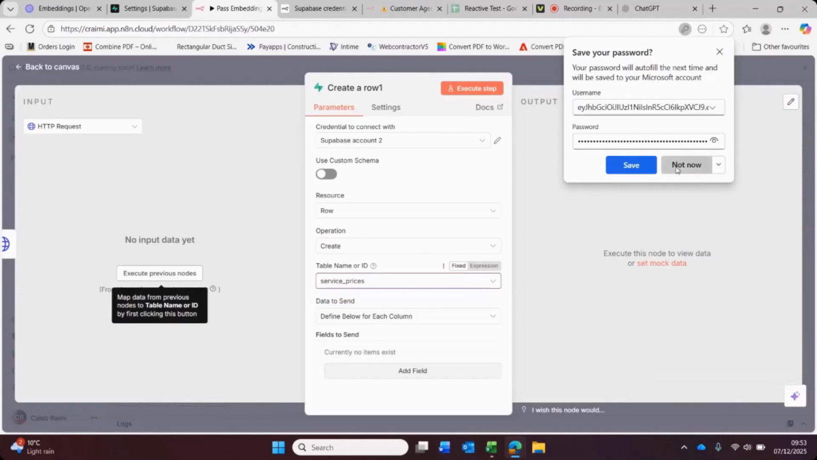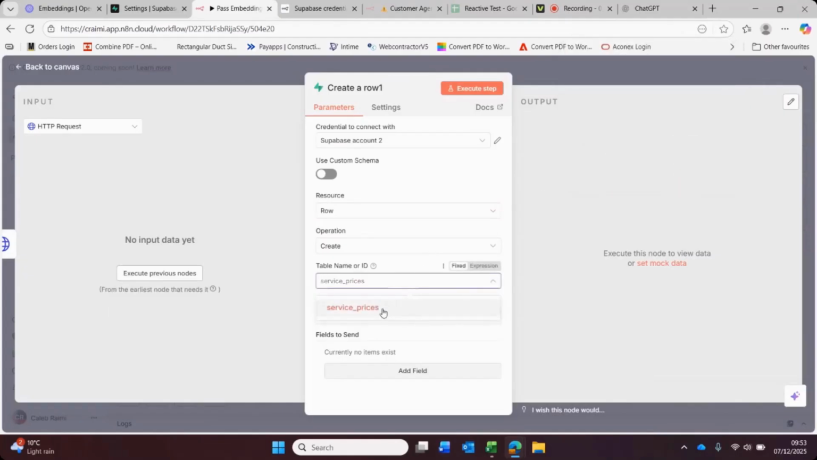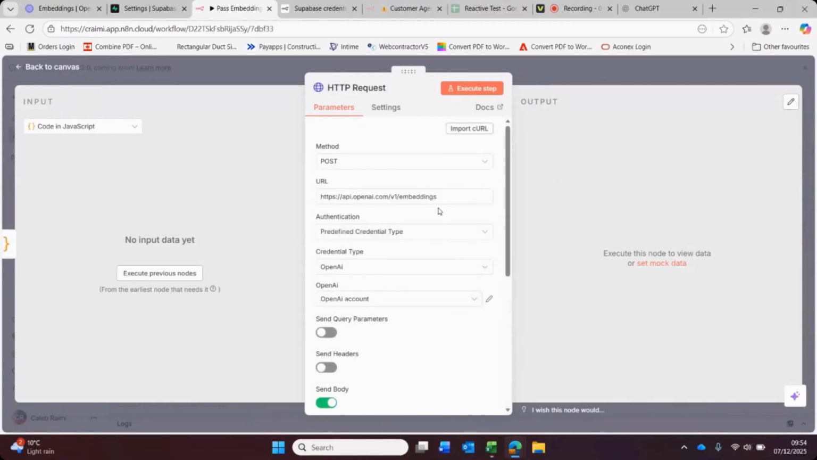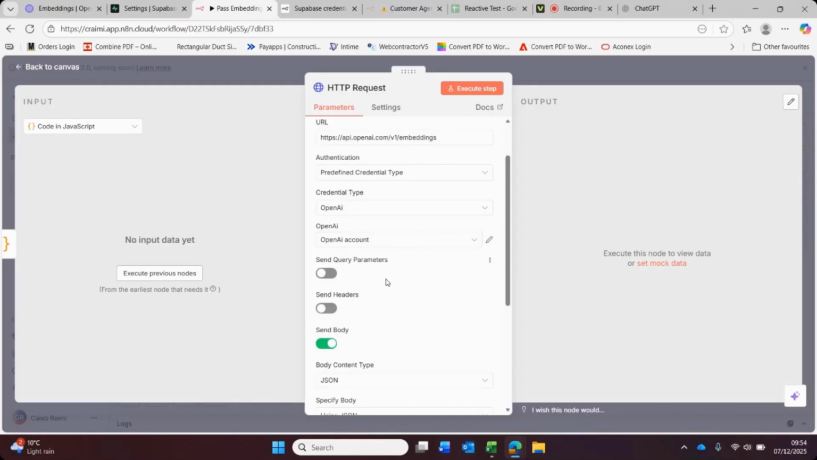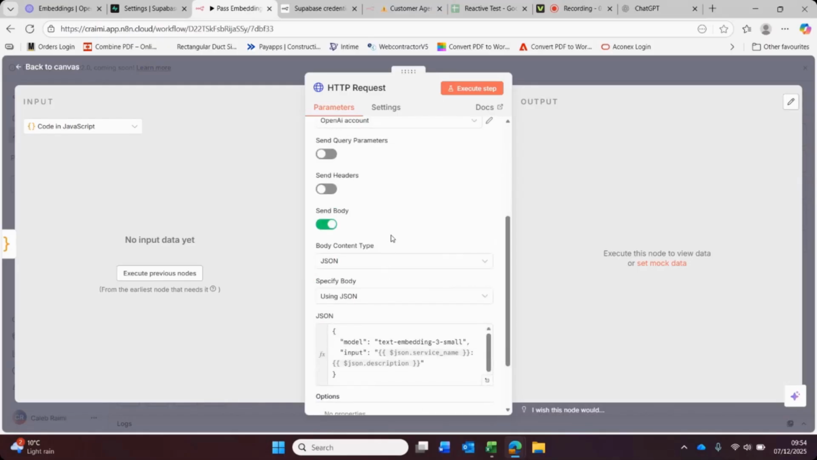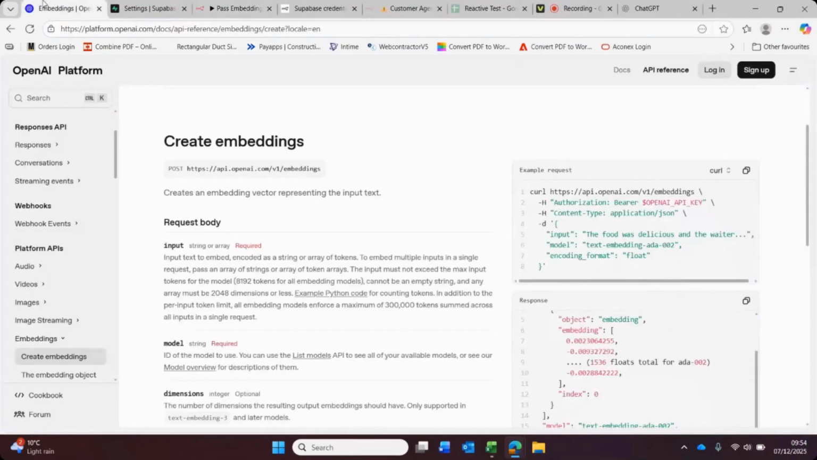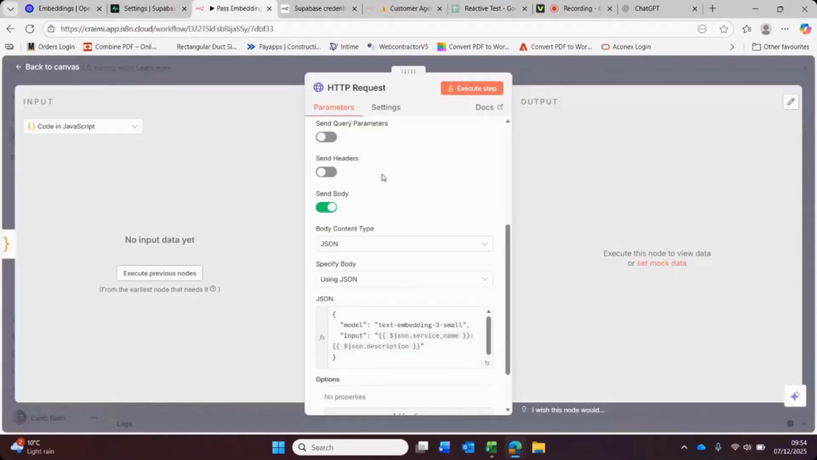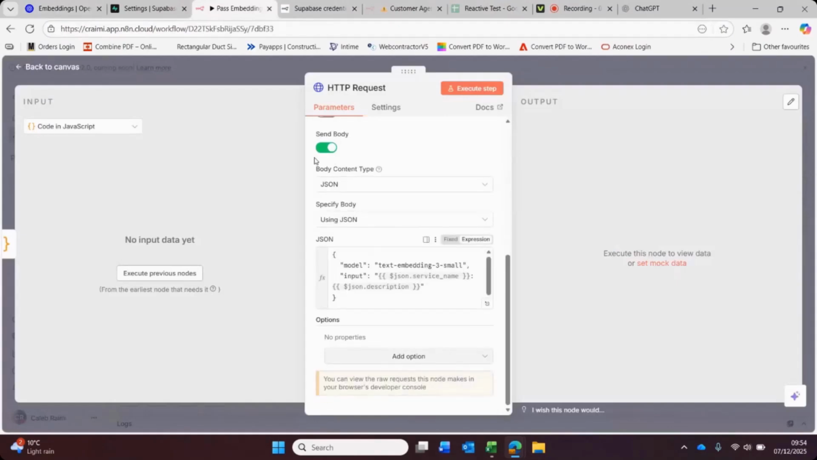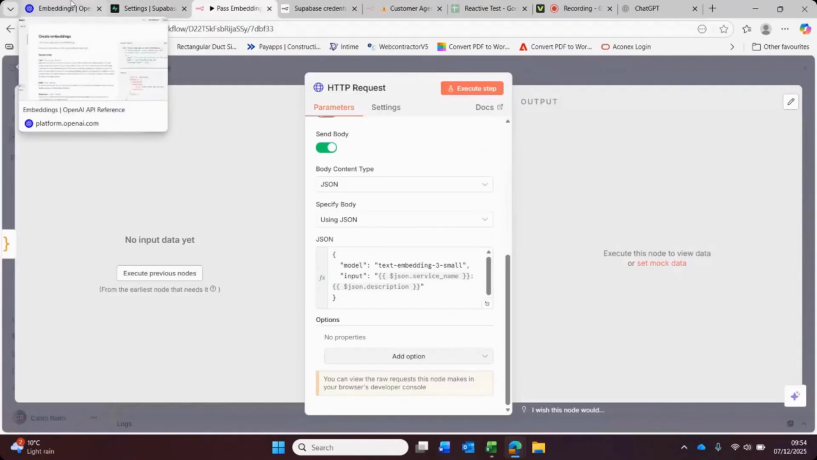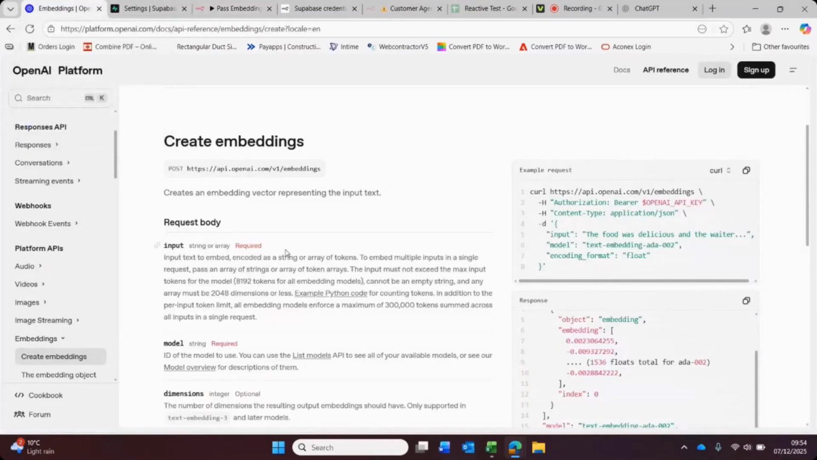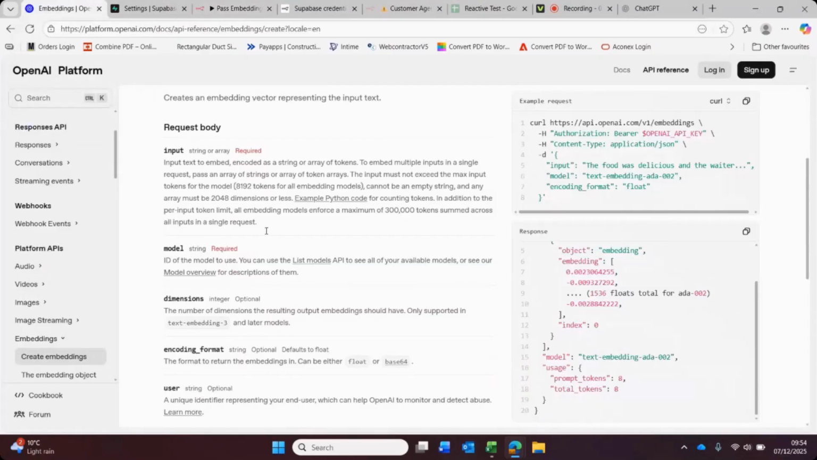Cool. That's our table. Here to get the embeddings, we need to make an API call to OpenAI. You just add your account details, and if we look at the documentation, it gives us the URL and the type of request that we need, which is a POST. That's what we put here, and then it just tells us the information that we need to pass. So we need to give it the model and the input. That's what is required. So that's all set up.